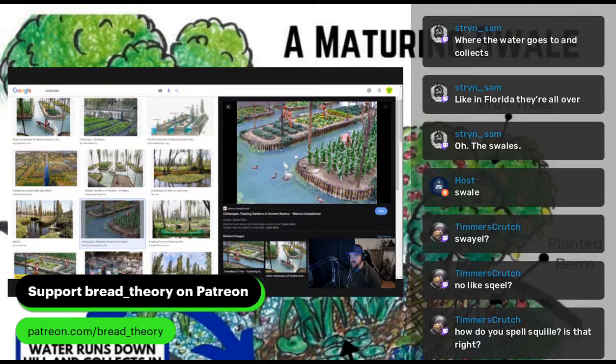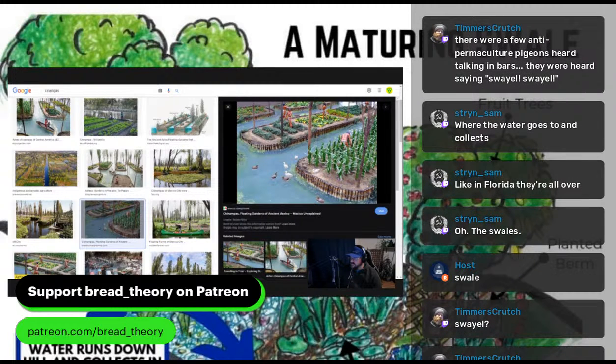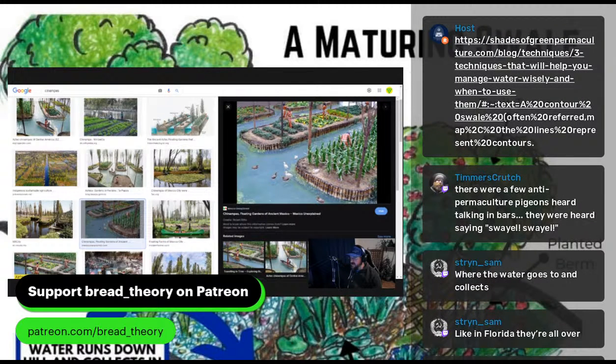Man, that's a really long URL. They should really do something about that. So there's a resource on swales right there. It's such a long URL. They really got to figure their stuff out there.